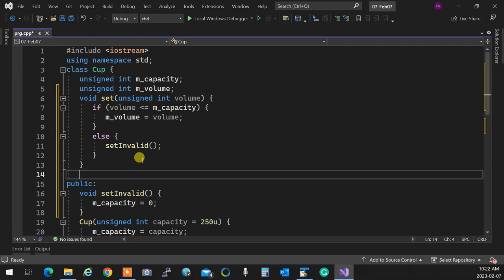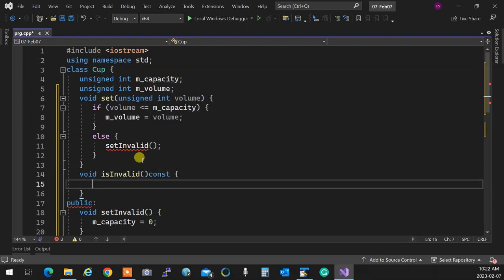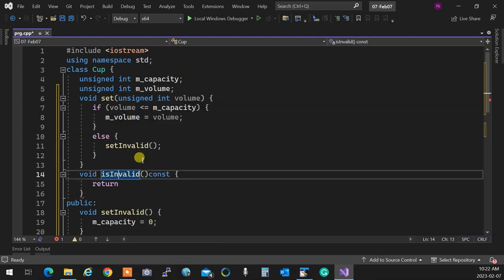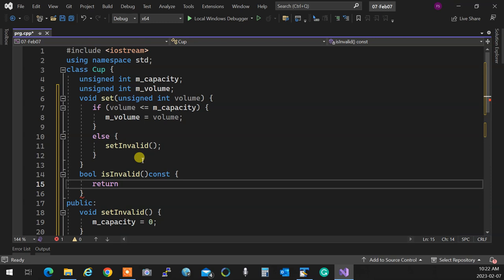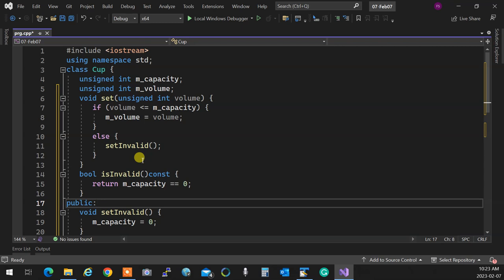So in here, I'm going to say bool is invalid. Obviously, it's a constant thing because it's not supposed to change the content. It should just tell me if it's invalid or not. And I'm going to return M capacity being equal to zero. Are we okay with this? Anybody have any problem with this? No problem. Are we okay? Okay. All right.